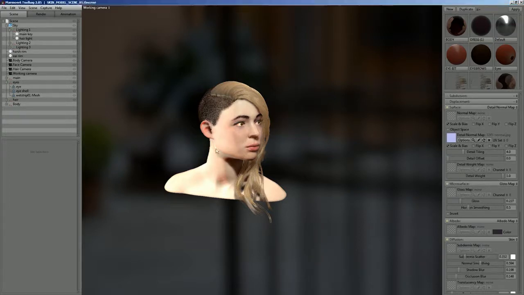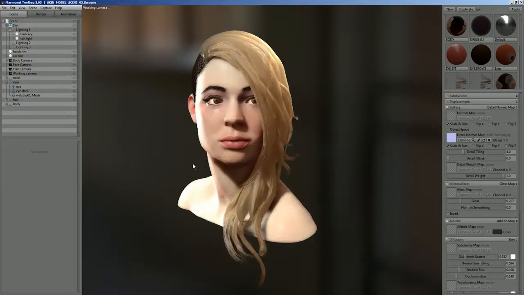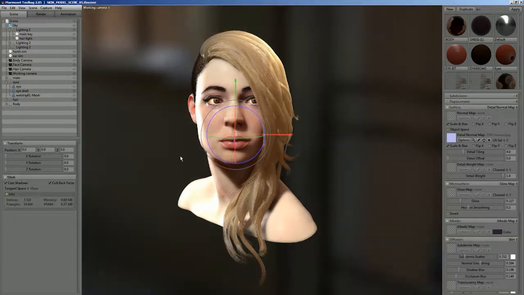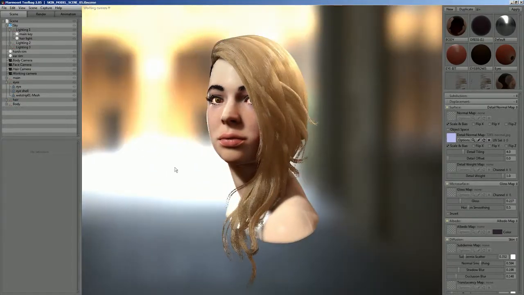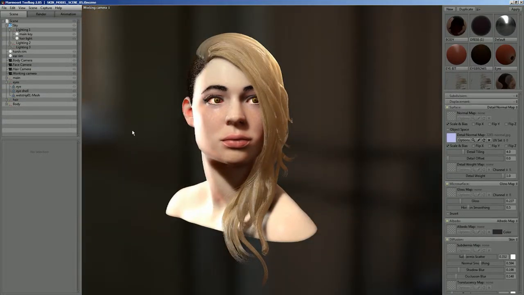All right, so that's skin, eyes, hair. Those are basically the main components of the shader setup that you're going to generally deal with for a character model. So now I just want to talk a little bit about lighting.